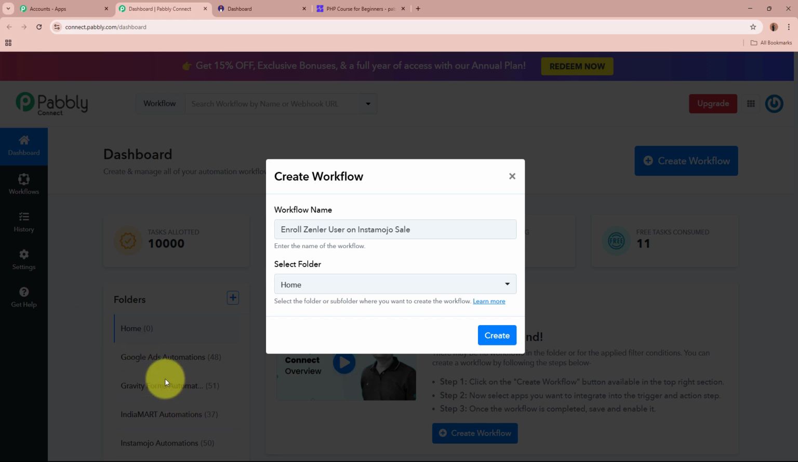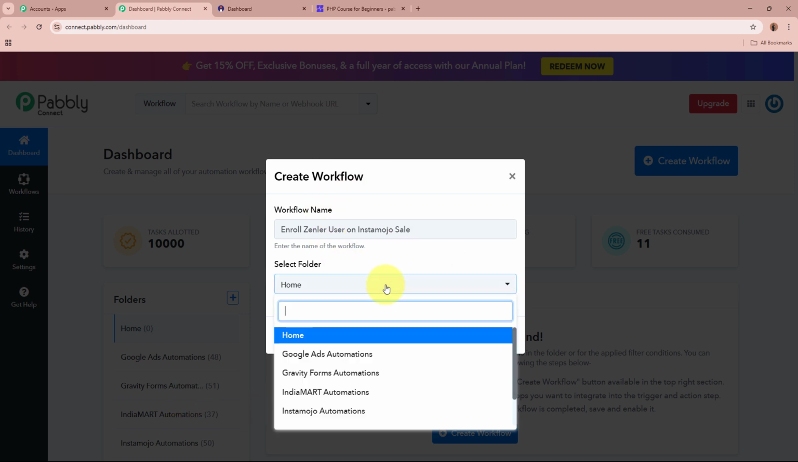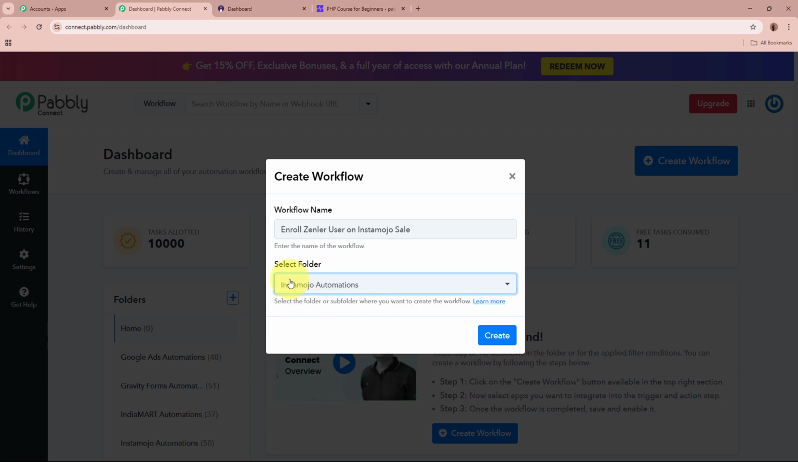So on the left side of my screen, you can see I've created multiple folders in my Pabbly Connect account, from which I'm going to select a specific folder in which I want to save this workflow. For that, click on this drop down. These are the folders, from which I'm going to select Instamojo Automations as the folder I want to save this workflow in. After giving the name to the workflow and selecting the folder, I'm going to click on this Create button in order to create a workflow.